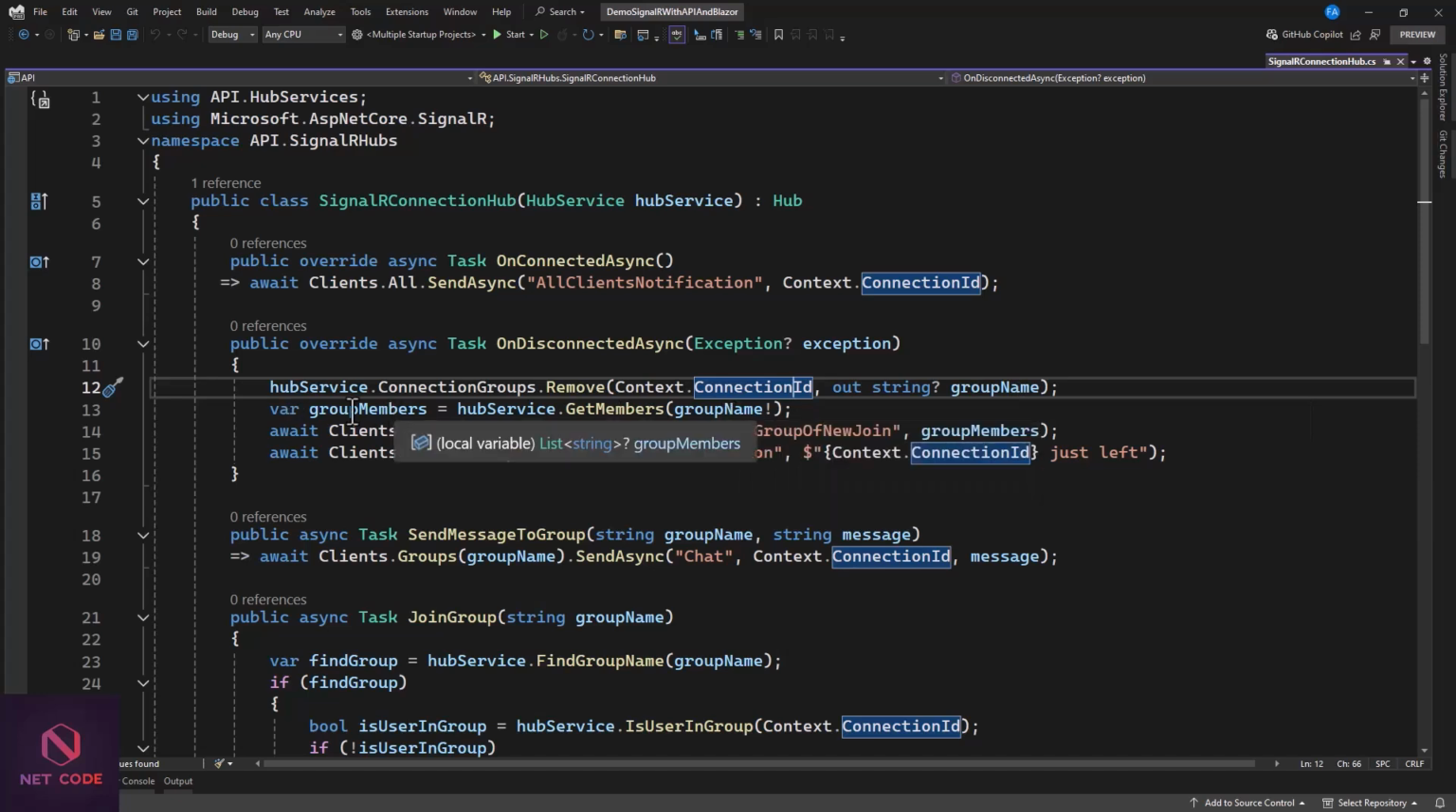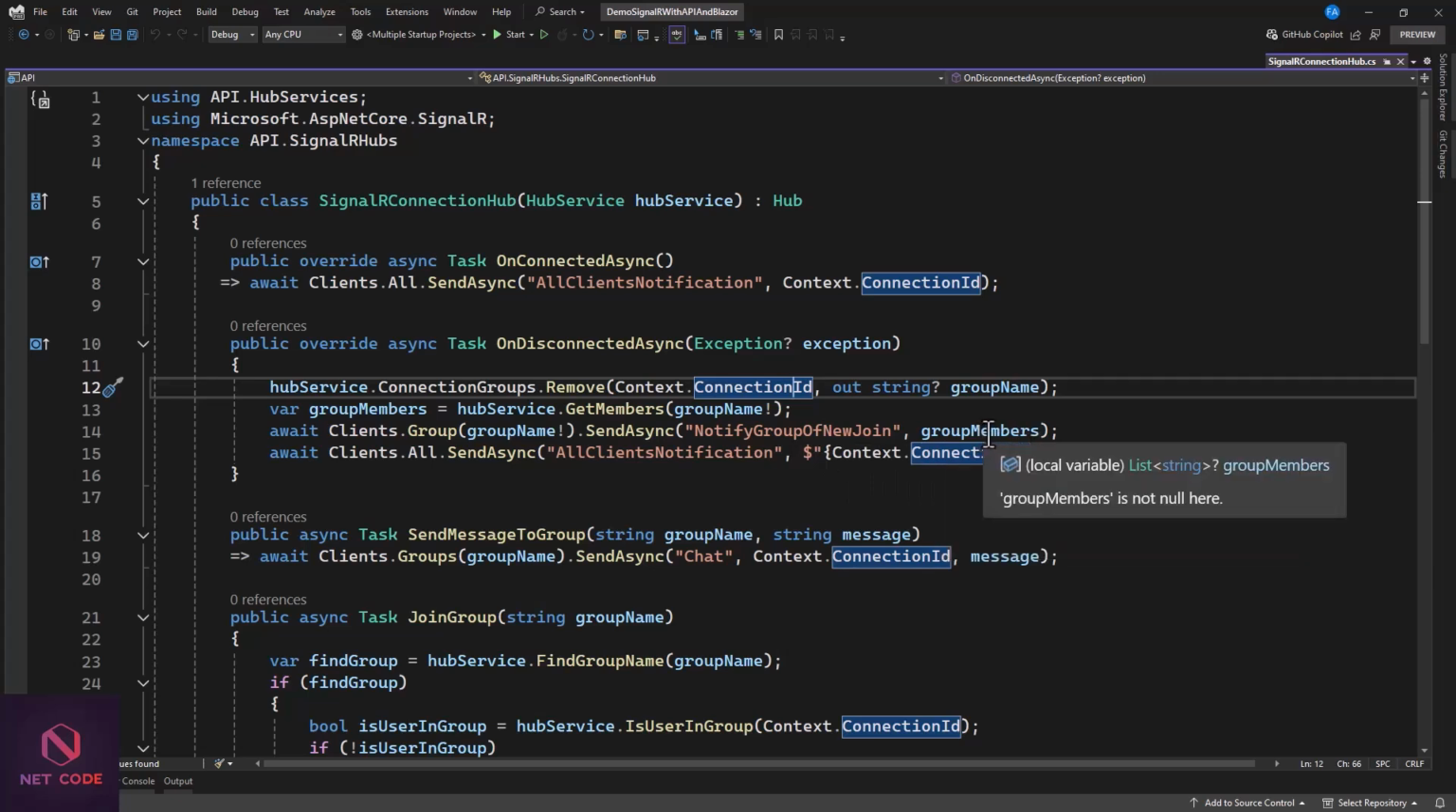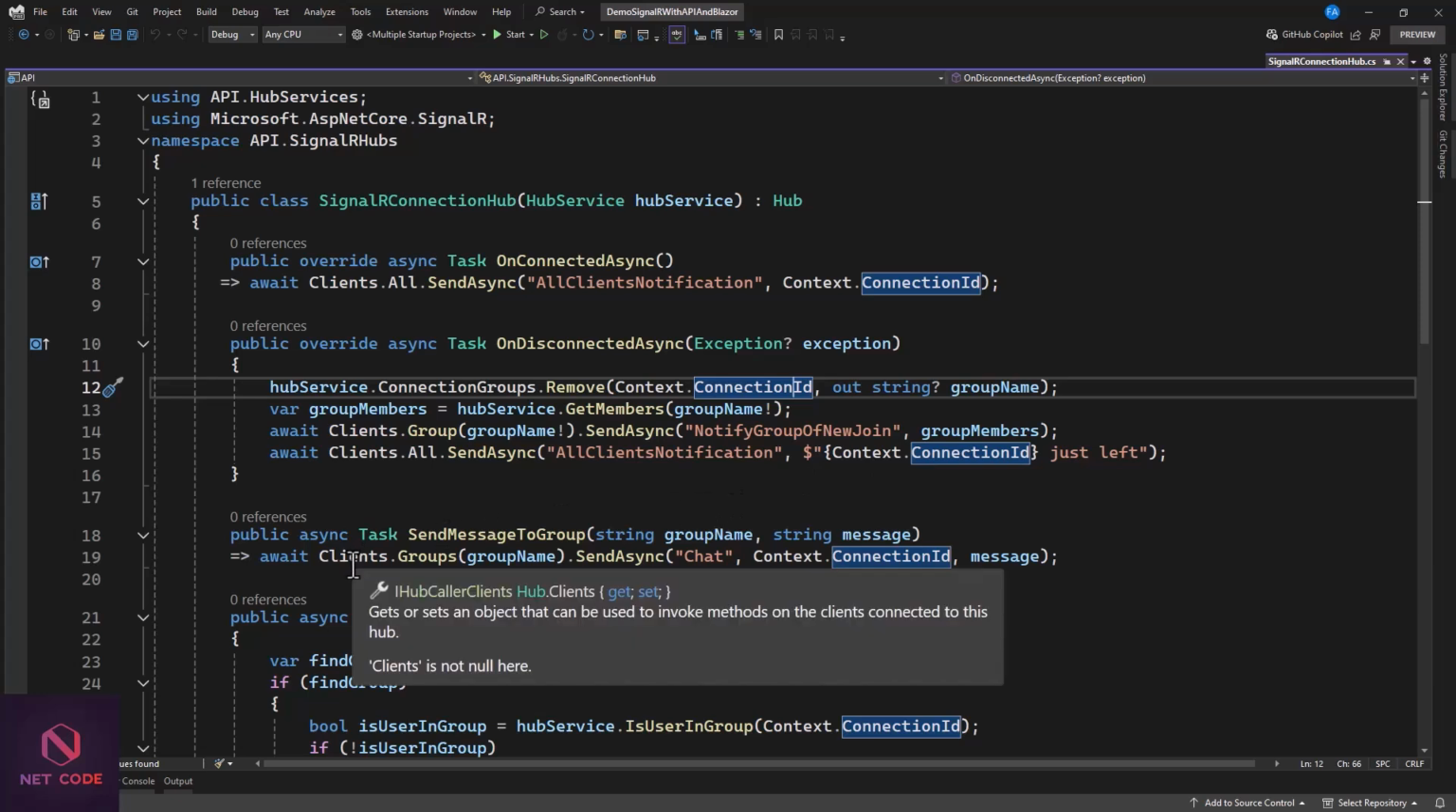Once you have the group members, that's an updated members list minus the current user who just left. Pass it on to notify group of new join, and then here is a list of strings. So pass it on here and now get the current users in that specific group.